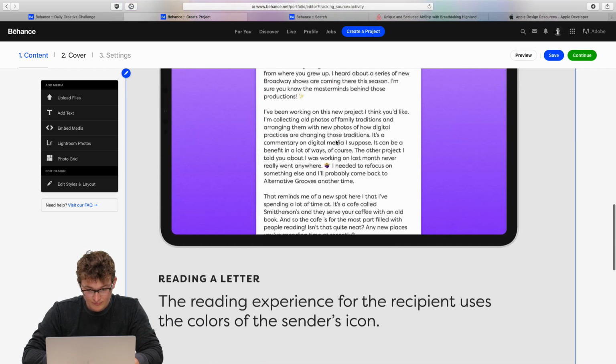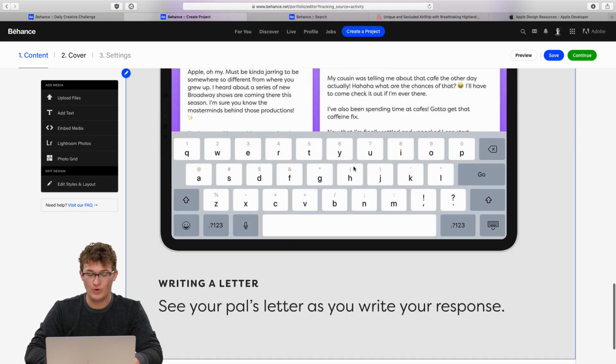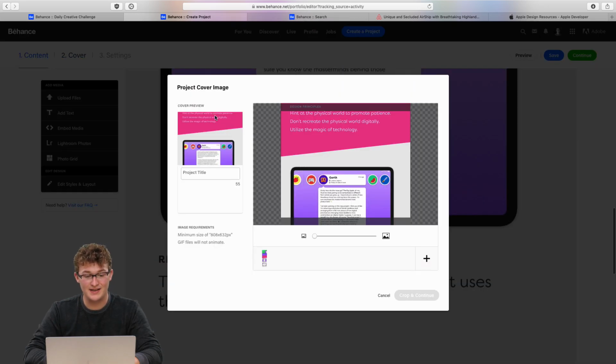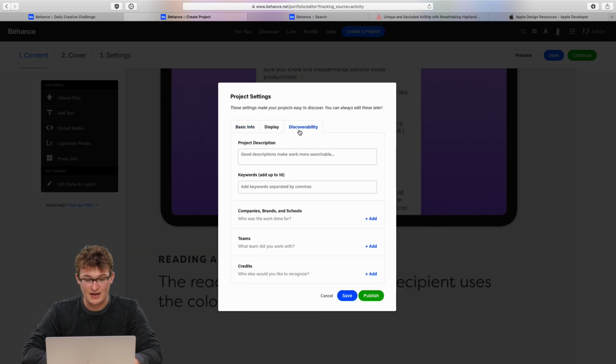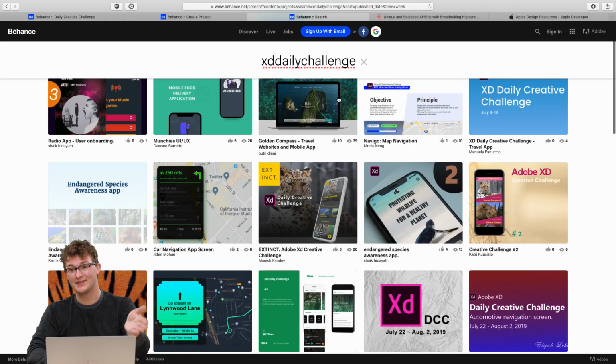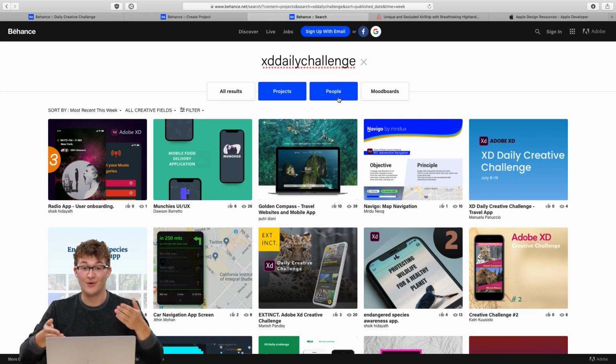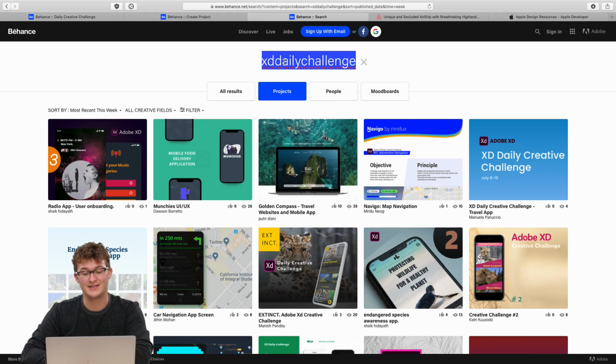So here we go, we have our design on there. And there's one last important piece to this, you can give it a title. And when you go to the Discoverability tab, add the keyword XD Daily Challenge, right? XD Daily Challenge, and that will make sure that it populates with all the other designs that people are submitting, and so we can see everyone's work come through with this tag. So be sure to add XD Daily Challenge as a keyword to your design.